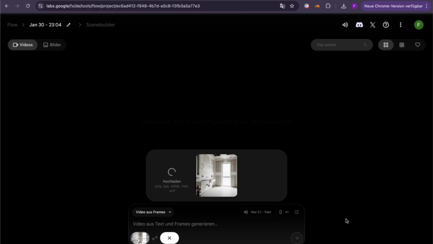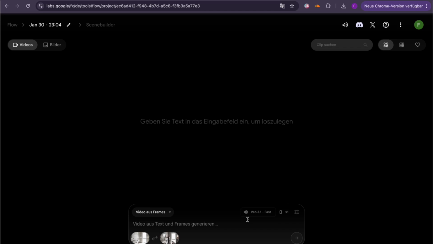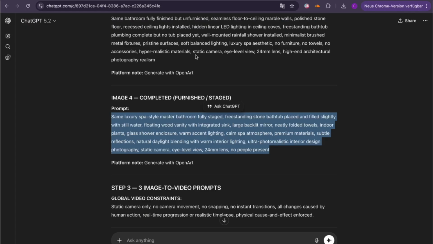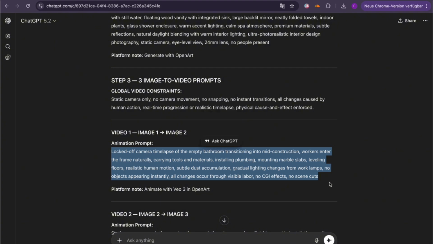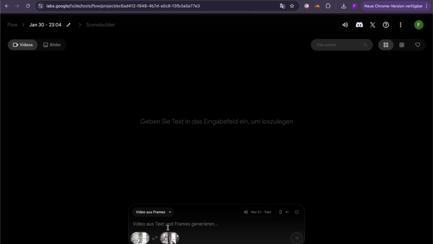Start and end frames act as anchors for the animation. Whatever image you choose as the start frame will always appear at the beginning of the video, and the end frame will always appear at the end. Once your frames are set, go back to your chatbot and copy the first video generation prompt. Paste it into Google Flow.